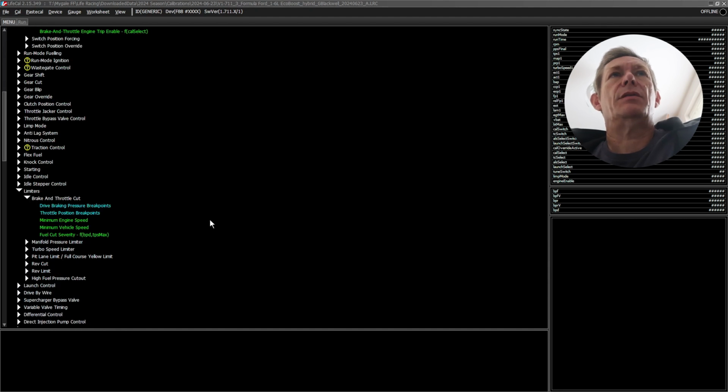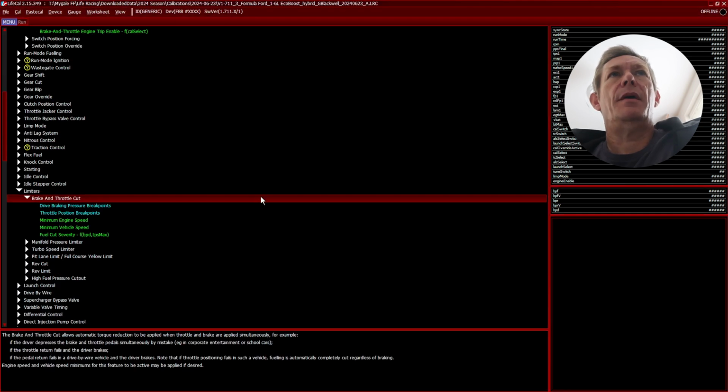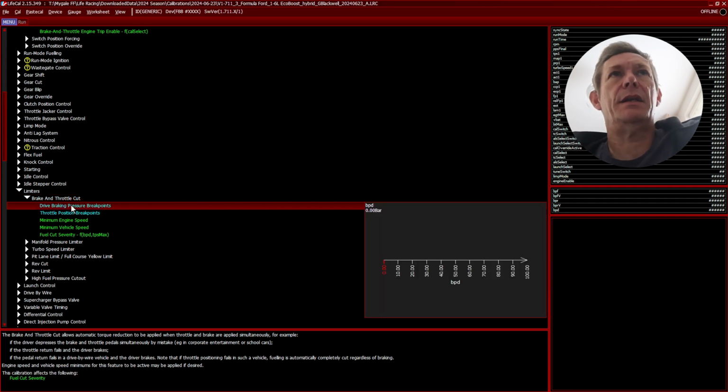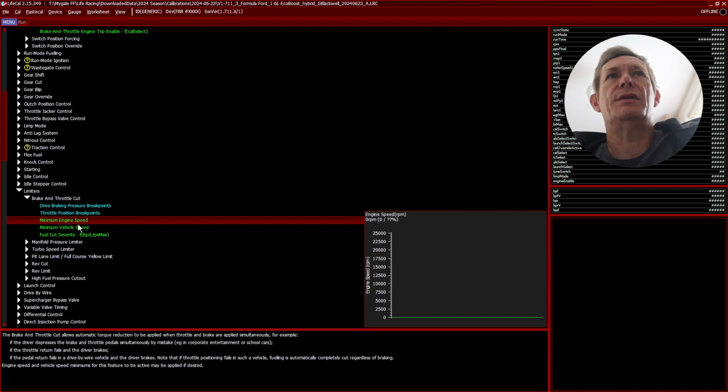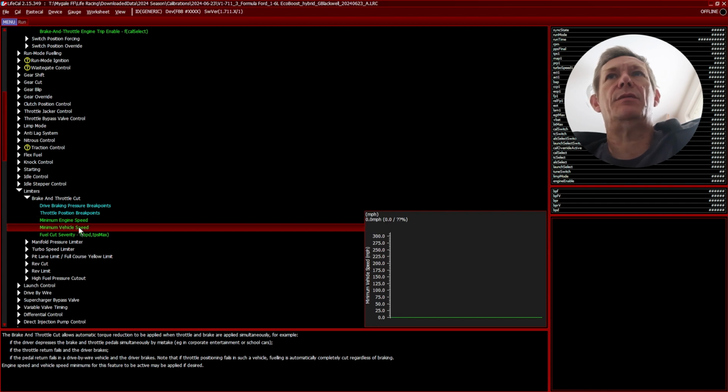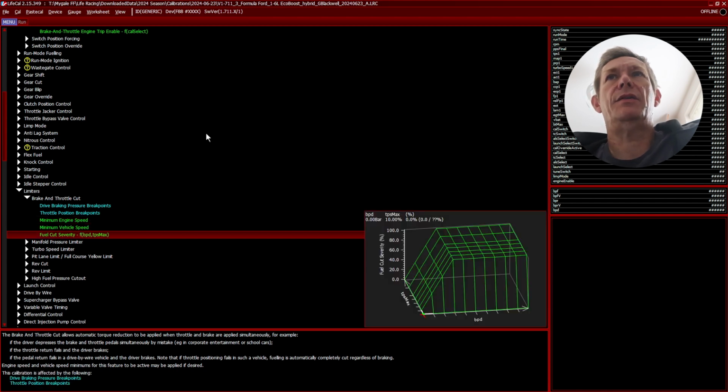Let's look at the limiters first of all. So we've got brake and throttle cut under limiters, and if we look in here, we've got driver braking pressure brake points, which is 0 to 100, and that's driver brake pressure (BPD). We've also got throttle position brake points, and things like minimum engine speed, minimum vehicle speed, and then look, we've got a nice table.